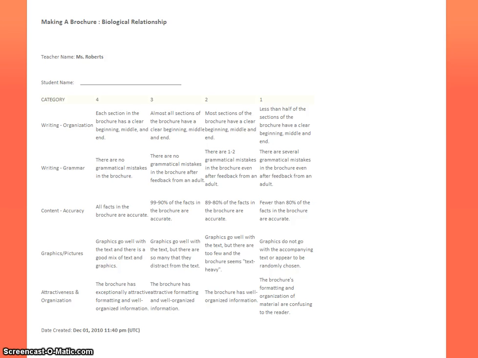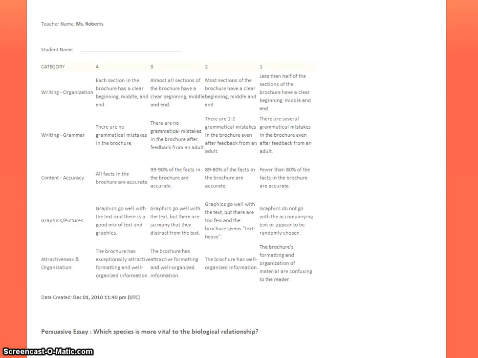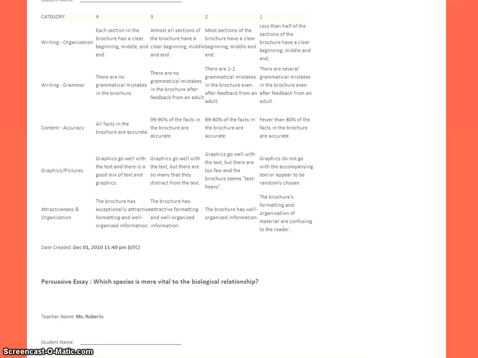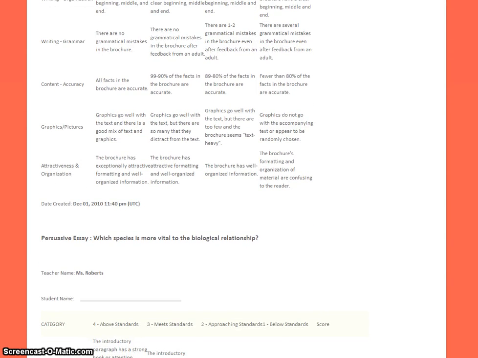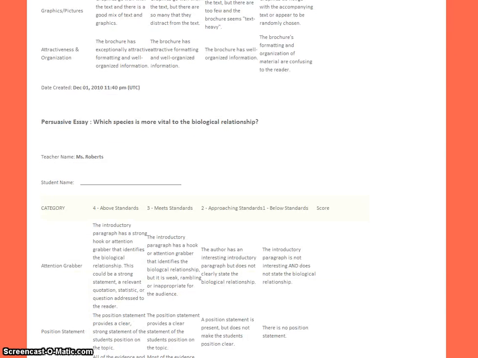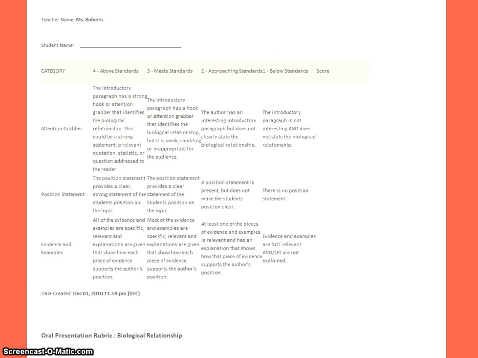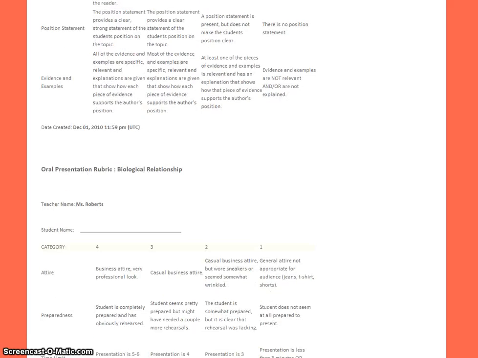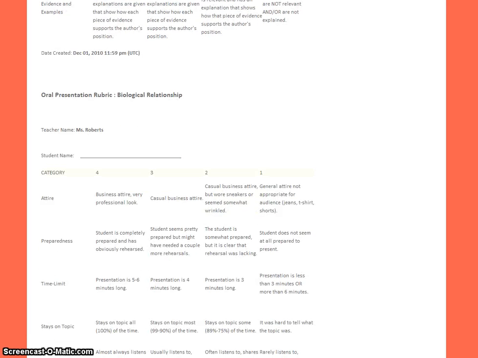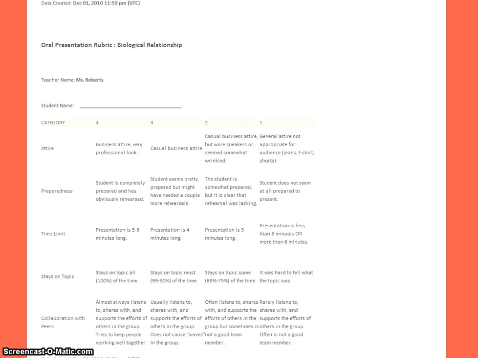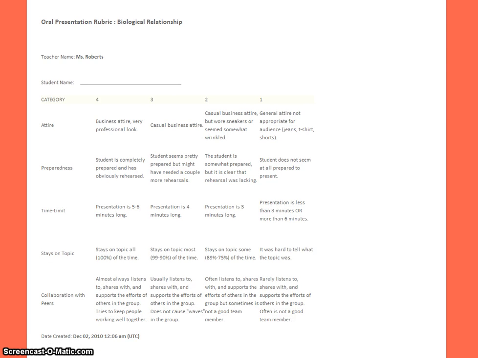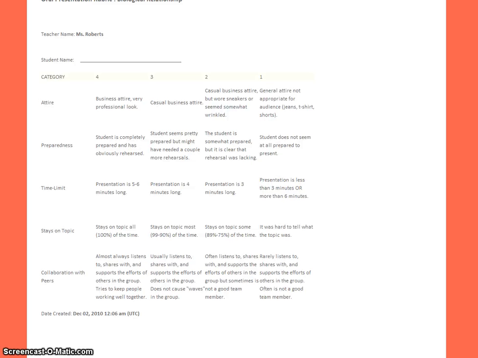Making the brochure, I want to test them on the content as well as the organization and the grammar. Attractiveness, graphics, the usual for a brochure. Persuasive essay, I want them to be able to persuade the audience which species they think is more important to the biological relationship. Oral presentation, they're going to be discussing both the brochure and the persuasive summary, so I kind of got everything in there.